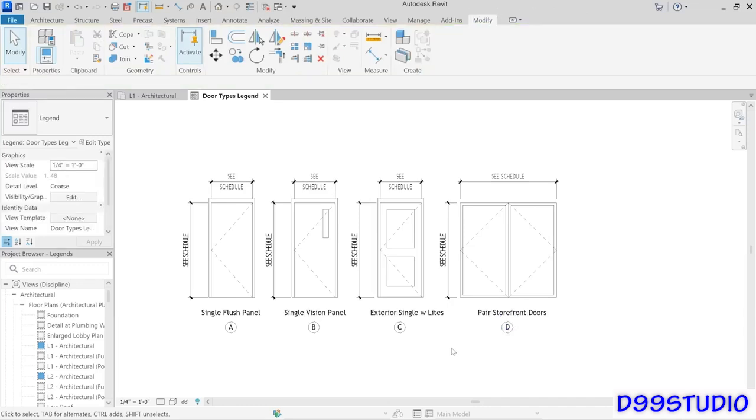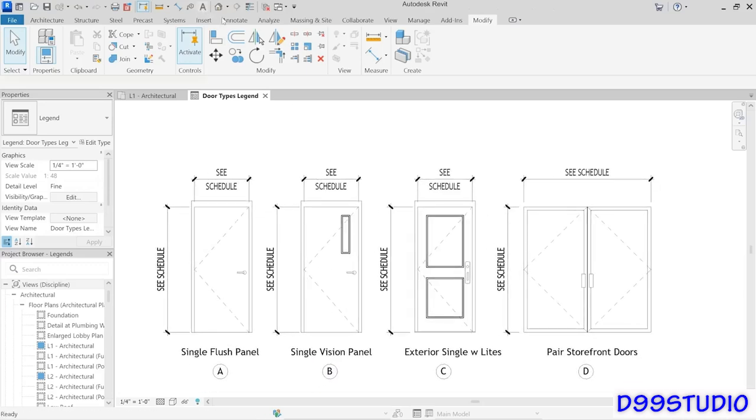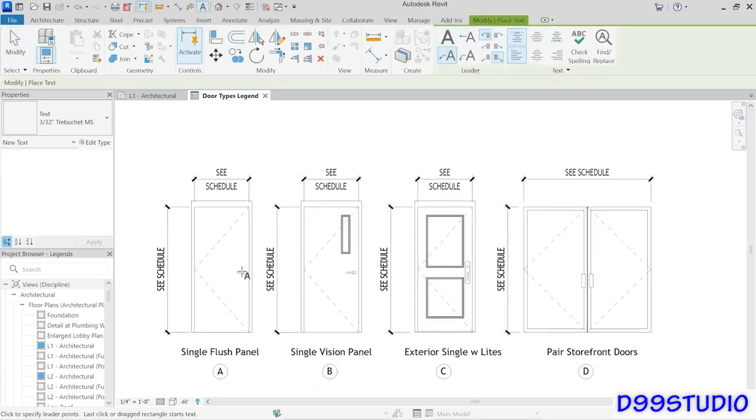Now, as a final finishing touch to this legend, views do support levels of detail. So we can choose fine level of detail and the hidden elements like the hardware will display. And then we could even call those out by adding another text note. I'll do this one with a leader.